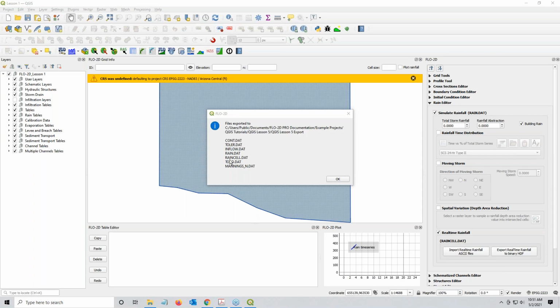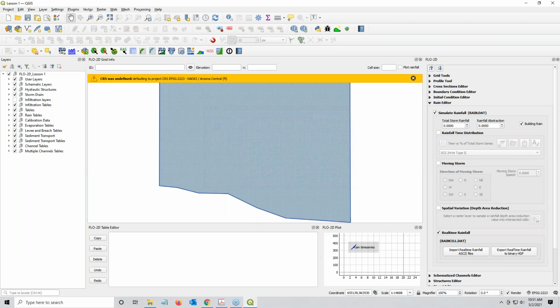Okay, once the raincell.dat has been written, and again, that can take a long time because that file can get really big. So as you're exporting that, just let it do its thing and walk away from it or go do something else. Okay, click OK.